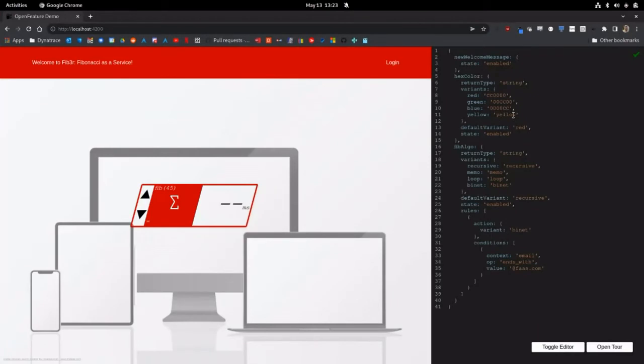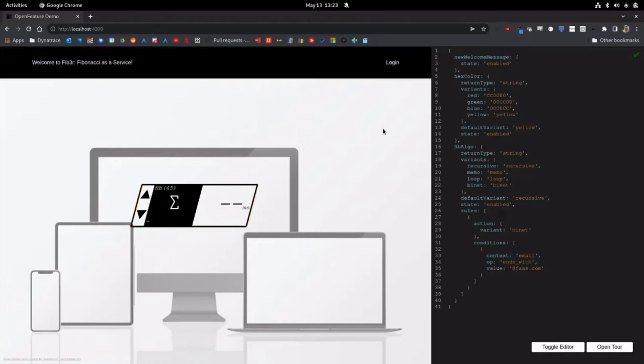You can see one of these variants doesn't quite look like the others, the yellow variant. So let's go ahead and change this to yellow and see what happens. Indeed, we've seen the default value is rendered. So that's our validation hook in action. Let's go ahead and try the Fibonacci calculator.